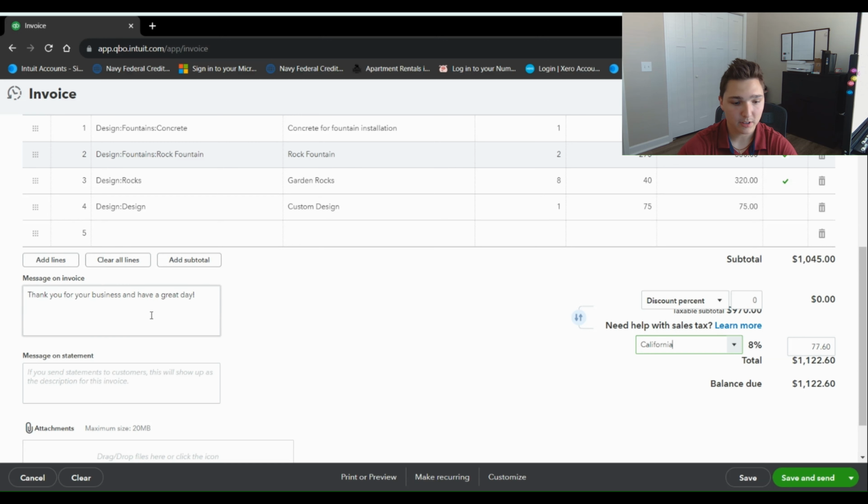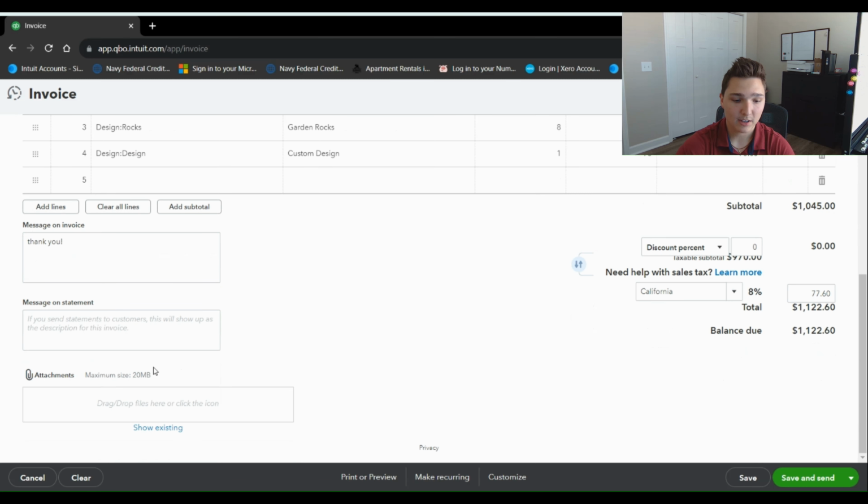Over here to the left, we have a message on invoice section. So if you want to add a little message, you can say, thank you, and your client will get that in the invoice. Same with message on the statement. If you have any additional attachments, you can put those here.